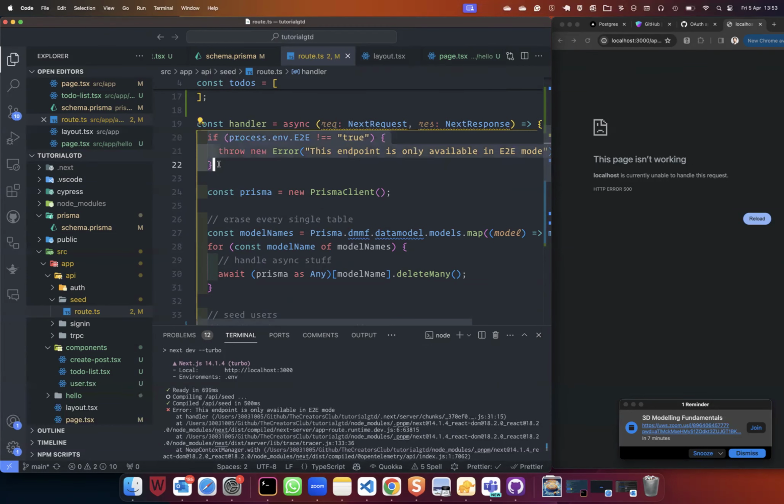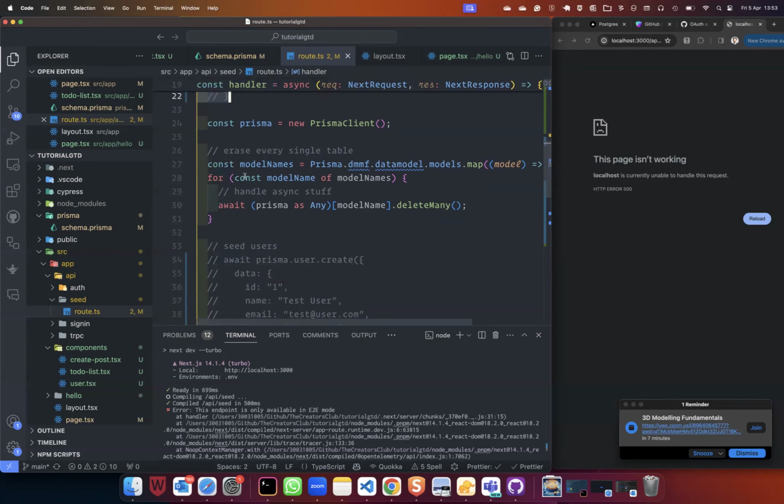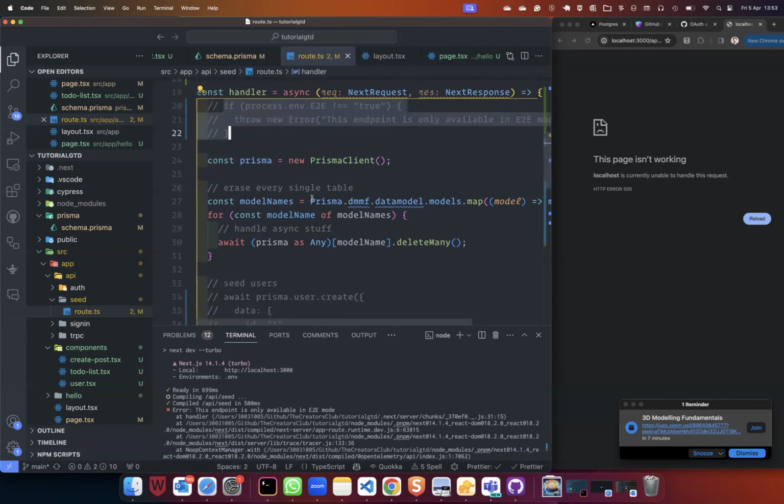For now, we disable it because we're just playing with this, but you probably don't want to have this endpoint running all the time, because then somebody comes to your application and seeds the data in the database at any moment. And part of the seeding is actually, if you check up this spot, it erases every single table, right? So it erases all the data in your table. And actually we want to keep the user that is logged in there.